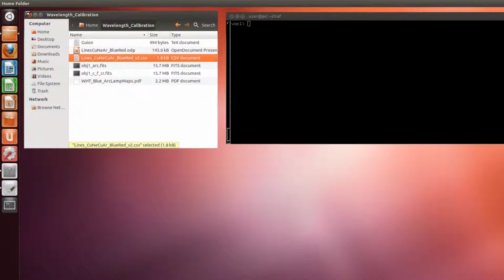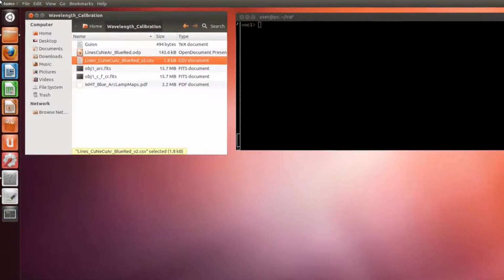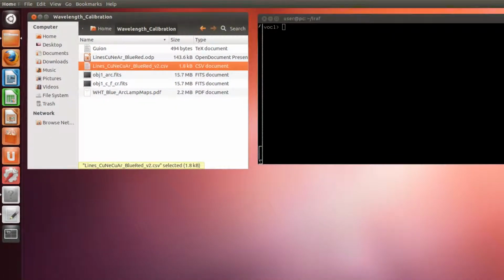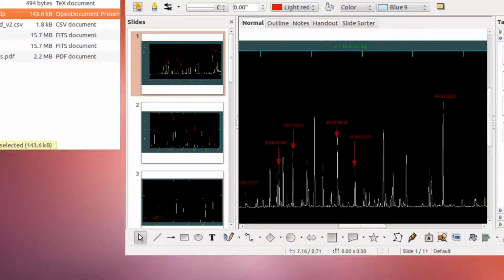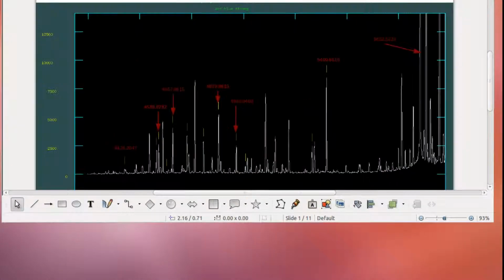Now you need to prepare what I call a legend with the emission line values of your arc FITS files. Myself, I do that with Impress. This is the PowerPoint of LibreOffice. Here I have my file. In here, I have simply pasted some screenshots of my arc lamps open with IRAF. Once I compare these plots with the graphs from the maps of the William Herschel telescope, I have written over the lines the corresponding wavelengths.